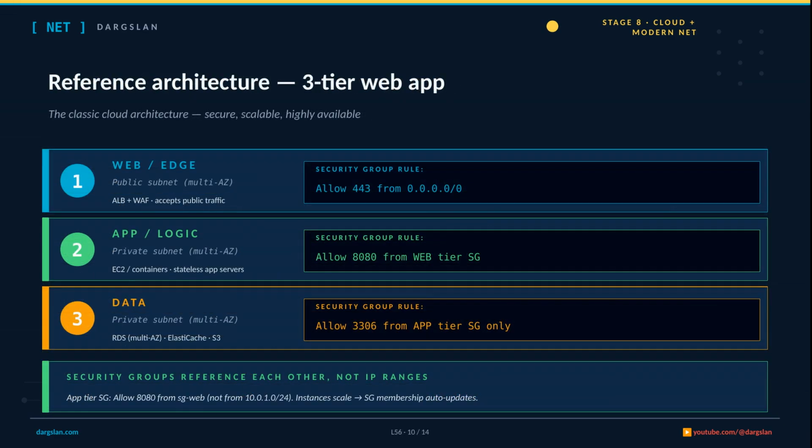With the vocabulary aligned, let's put it to work in the architecture you'll build most often. The classic three-tier web app. Public-facing load balancer and WAF sit in the web tier, accepting 443 from anywhere. The app tier lives in private subnets and only accepts 8080 from the web tier's security group. And the data tier, RDS, cache, S3, only accepts 3306 from the app tier.